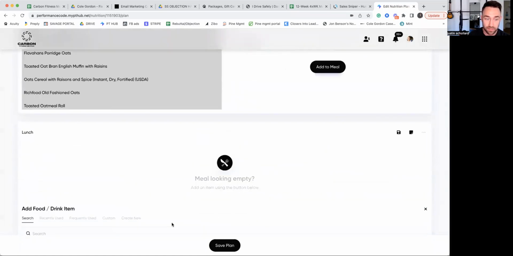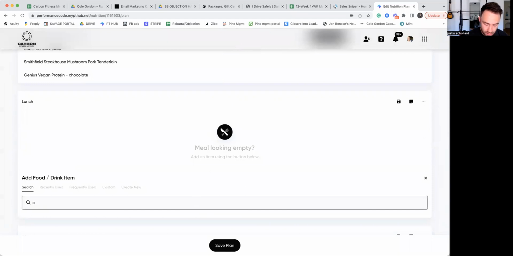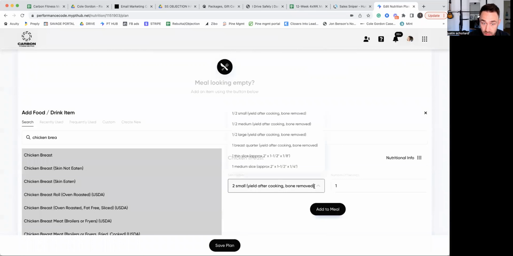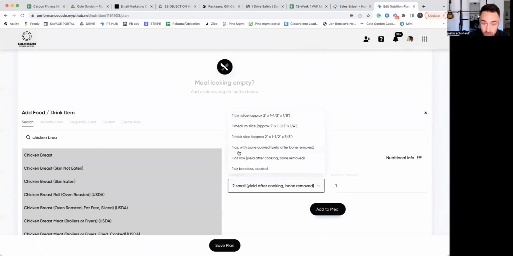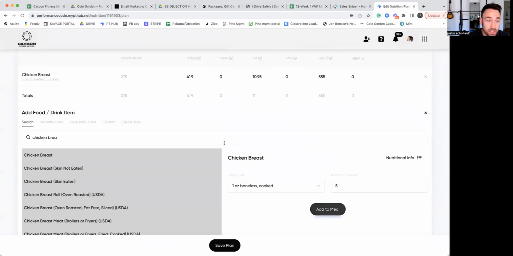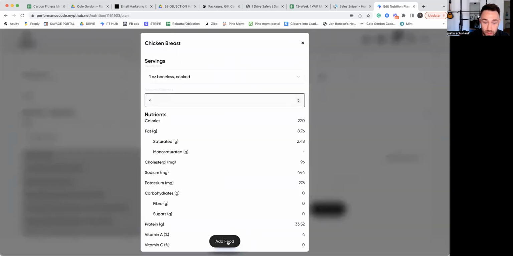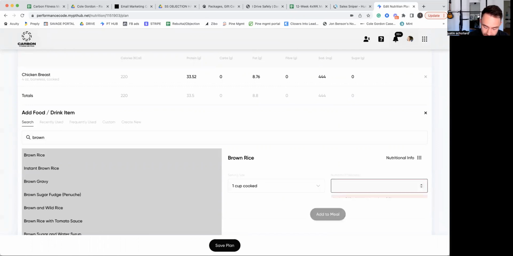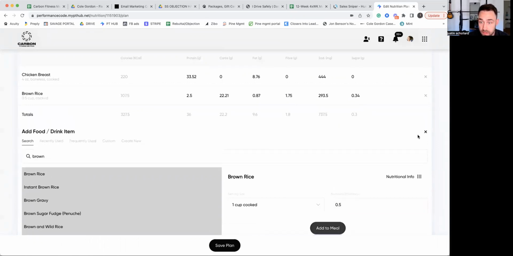There you go, lunch, add food. So let's keep it lean. Chicken breast, everyone's favorite. Just type in chicken breast. We're going to go to 1 ounce boneless cooked, perfect. And let's just go 5 ounces here. Where does that put us? 275. So maybe we'll want to pull that down to 4, save a little room for some carbs. So we got 4 ounces of chicken breast, and then maybe some brown rice. Brown rice, let's go 1/2 cup, and voila, okay.